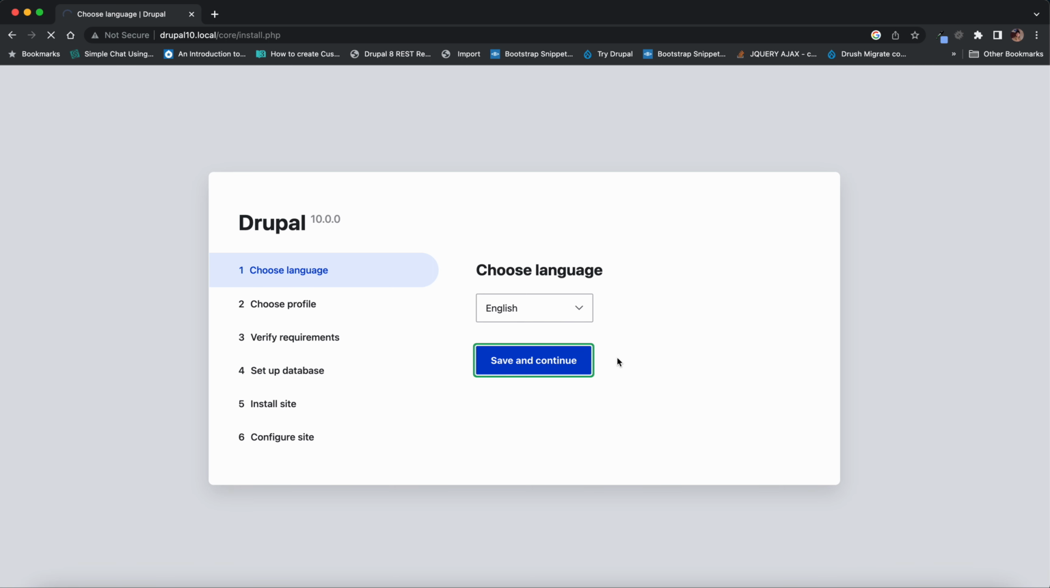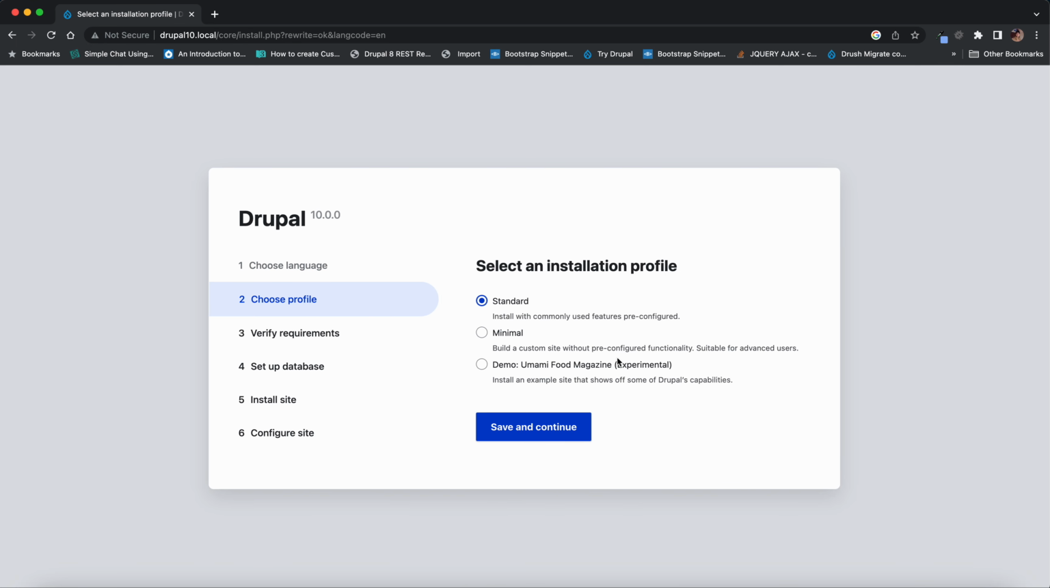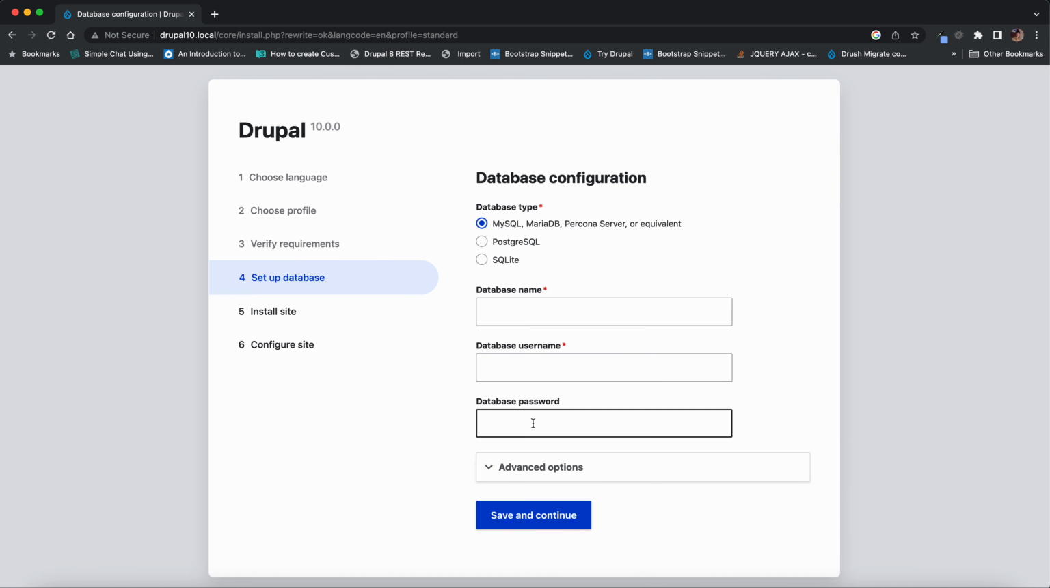So let's see. It starts. We are going to use the standard profile. Of course, you can create a custom one. For this I'm going to use MariaDB. I'm going to use Drupal 10 as the database name. Username is root.